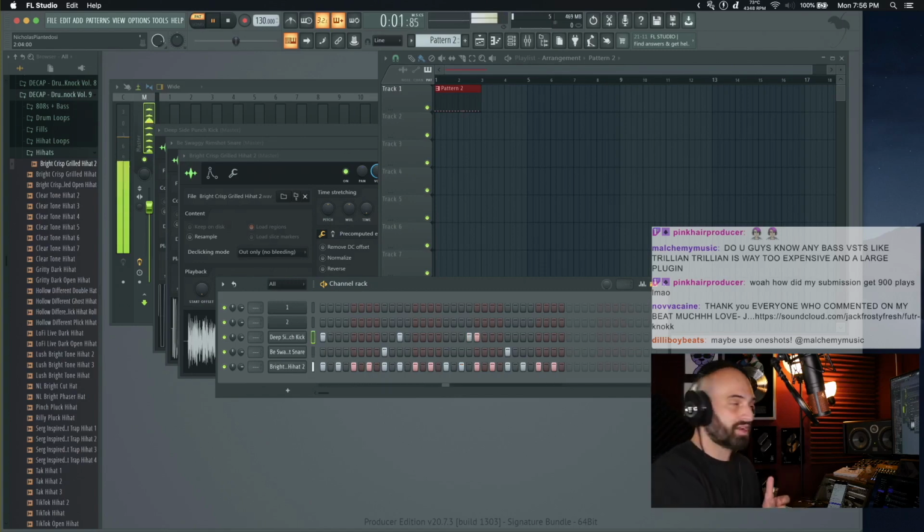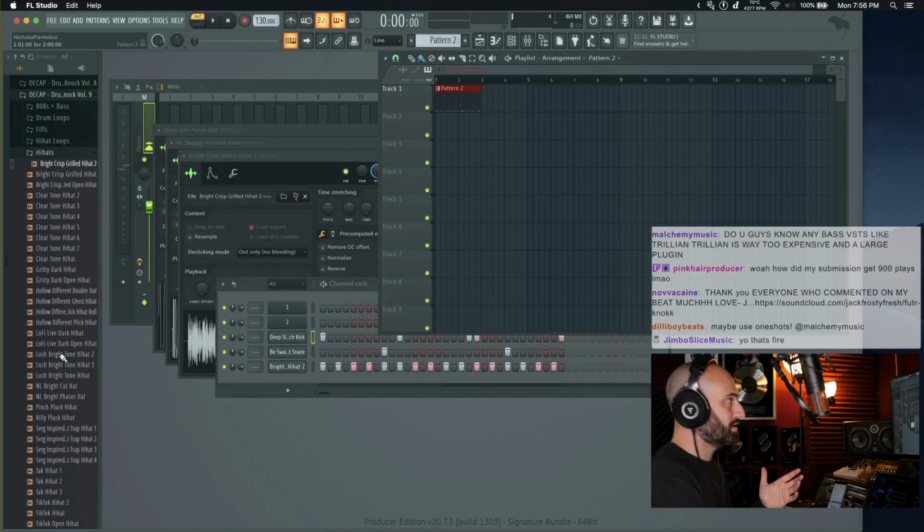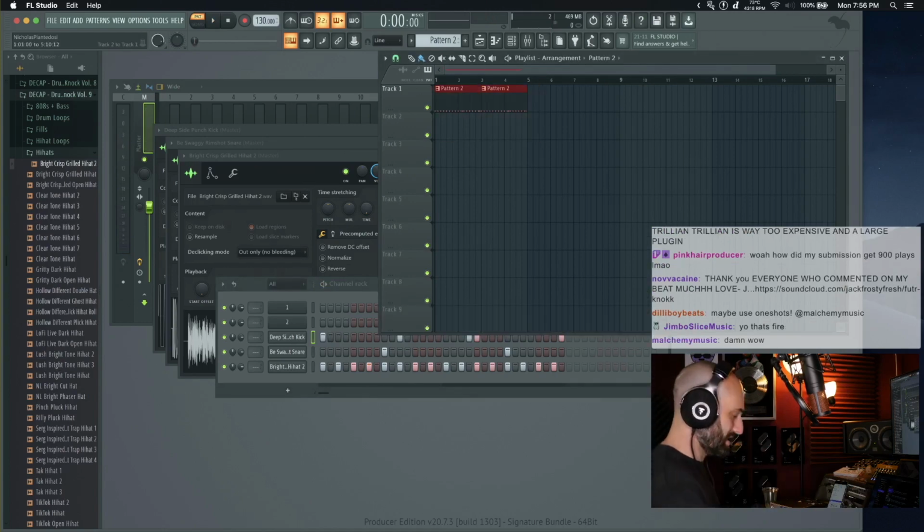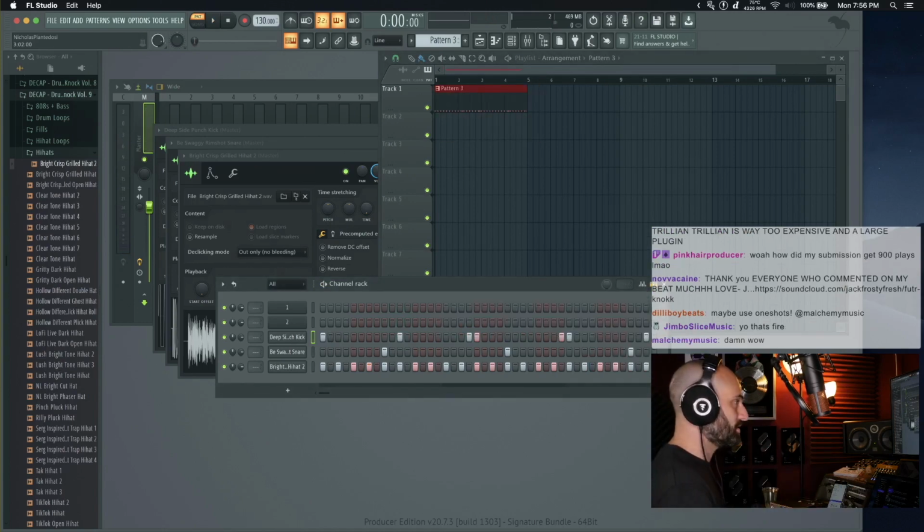We can change up the pattern super easily. So now we want to change it up again, duplicate it in the playlist, highlight it, Command G. Now in the channel rack, you can do it again.